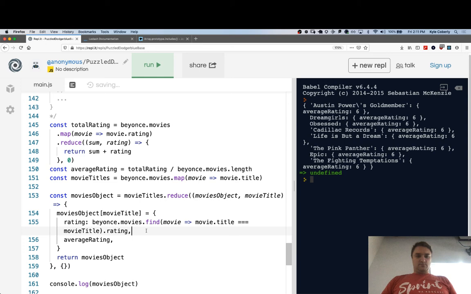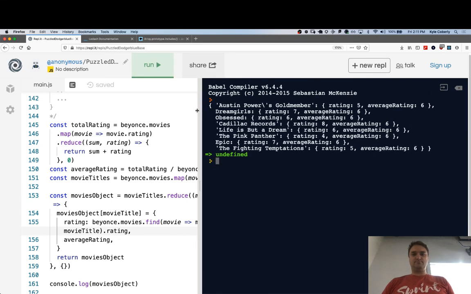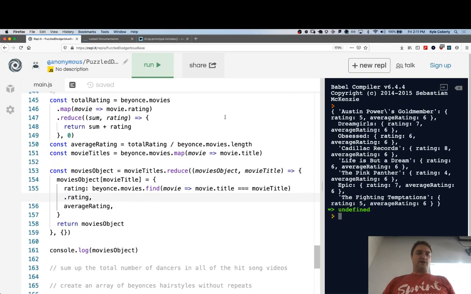All right, moment of truth. Holy shit. Damn, that's smooth. There's more efficient ways we could have done that, but that'll get her done.